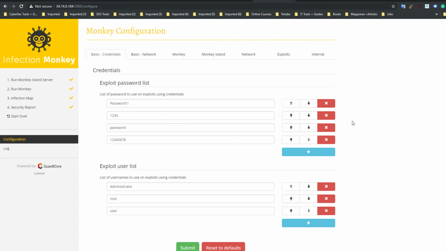So in this video, I'm going to start here showing you how to use this by starting off with the configuration. And we're going to run the test of Infection Monkey on one of my machines, or let me say instances, on Google Cloud. Okay, so let's start with the configuration.